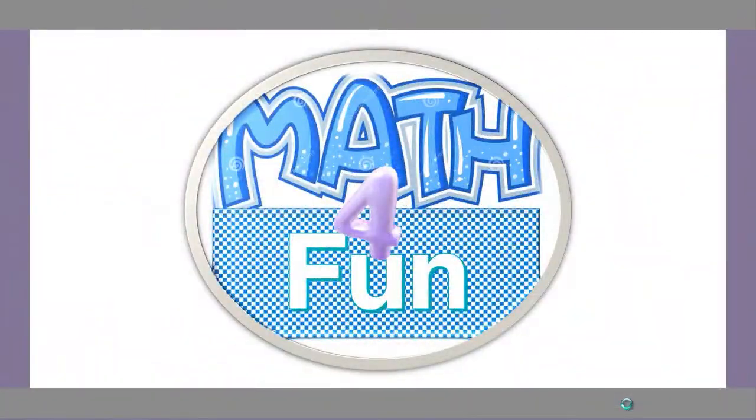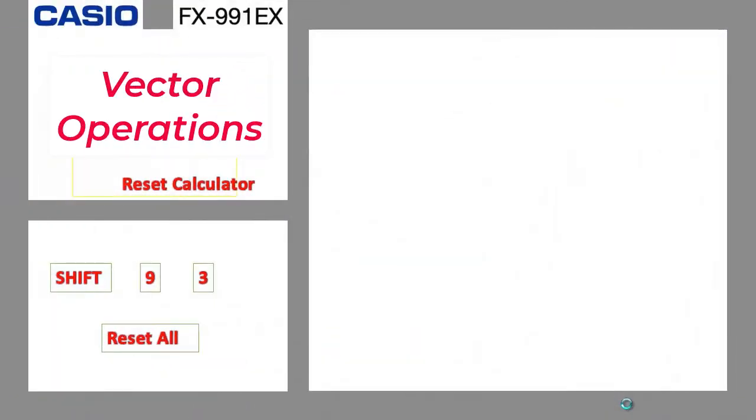Hello and welcome to Math for Fun, and here I'm going to show you how to do vector operations using the calculator Fx-991EX easily. First of all, we need to reset the calculator because maybe we have done some operations and we added some memory to the calculator. So you should reset the calculator by pressing Shift 9, 3 and then reset all.